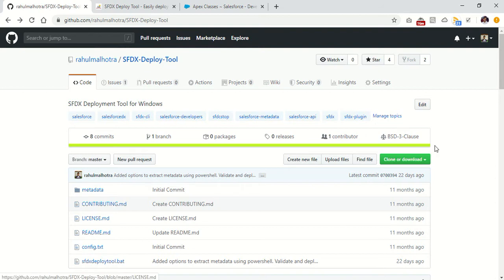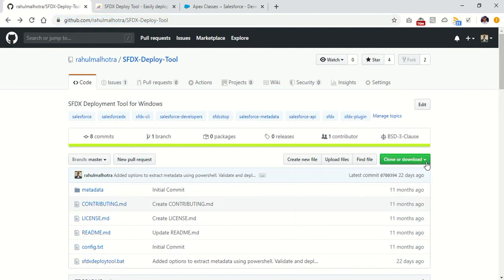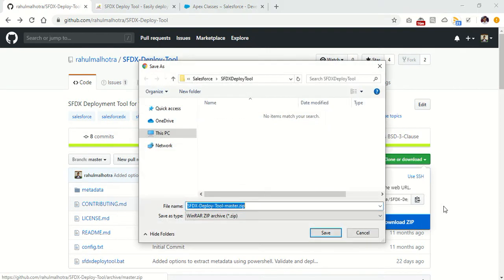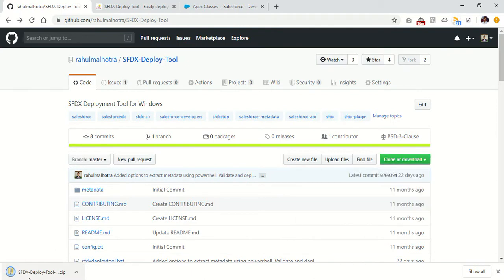The first thing that you need to do, if you are familiar with Git, is use this particular URL, github.com/Rahul Malhotra/sfdx-deploy-tool, to clone this repository into your system. Otherwise, you can simply go to this URL and click on the download zip option here, and you can download a zip file. I'm just going to use the download zip option because it's easier, and even if you haven't configured Git, you can use this tool. So let me save this file and we'll see how we can use this tool.